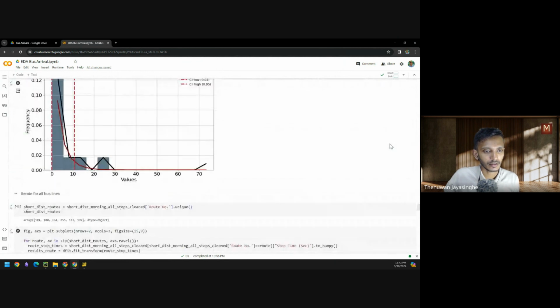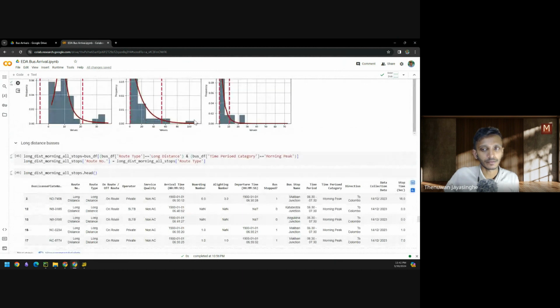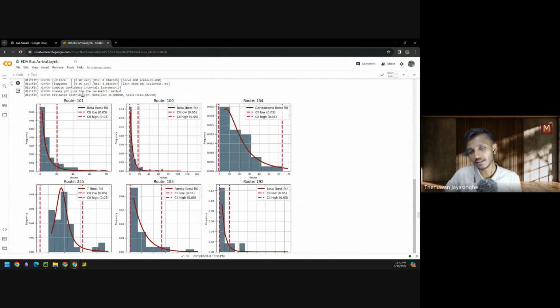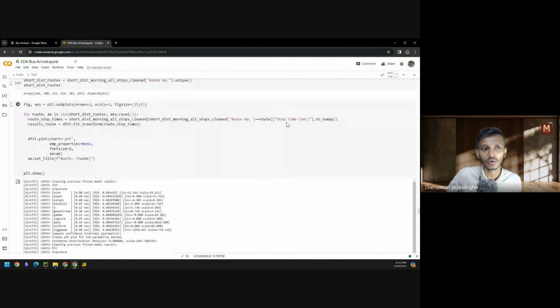So let me quickly scroll up and see whether I can find it. That was here. Where was it? Yeah, there it is. Right. So let's say I did this in this example for short distance buses. So depending on the stop type, you can fit a distribution, and from that distribution we can draw values. Now the library that we use for that is called distfit.